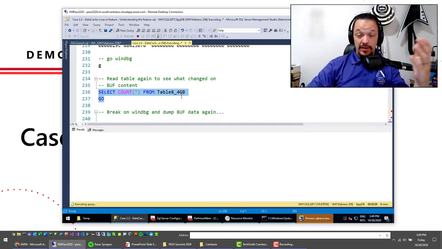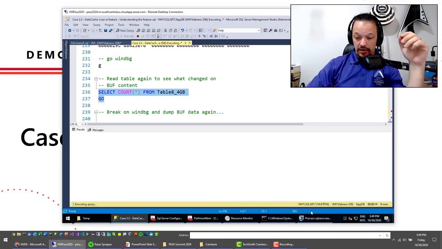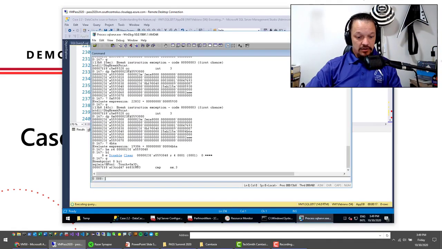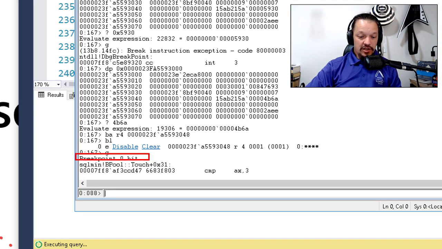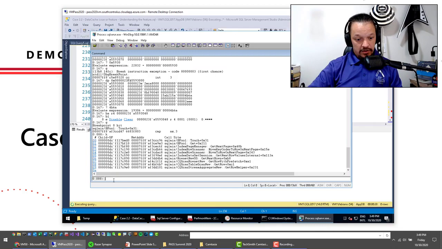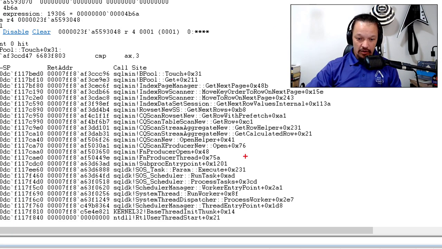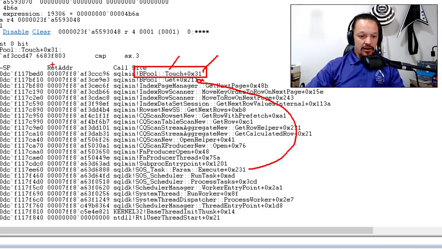And because I'm trying to read the buffer, it is going to break because something is trying to read the value of that buffer. Let's see what happened. Yeah, there is a breakpoint hit here, and the function under the buffer pool called touch is trying to touch that buffer pool, and we can show the stack here. You see the whole thing, and then it called get the page, and then it is trying to touch, and inside the touch function we have a call into that specific address.